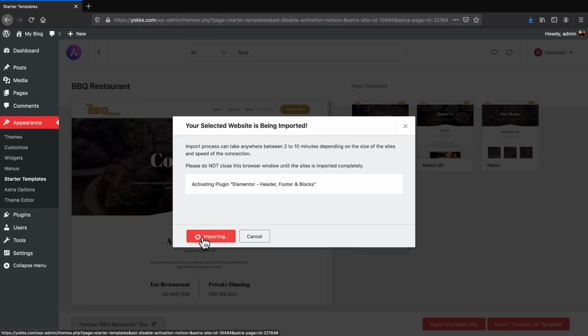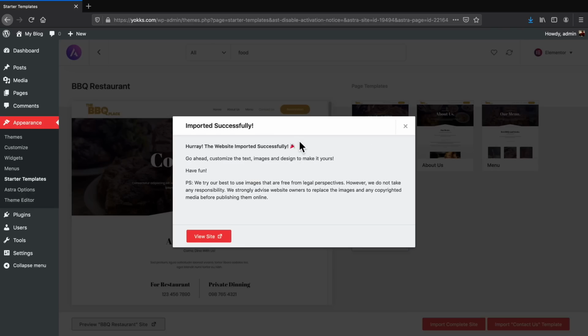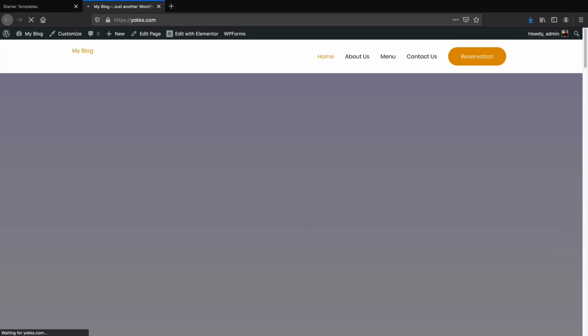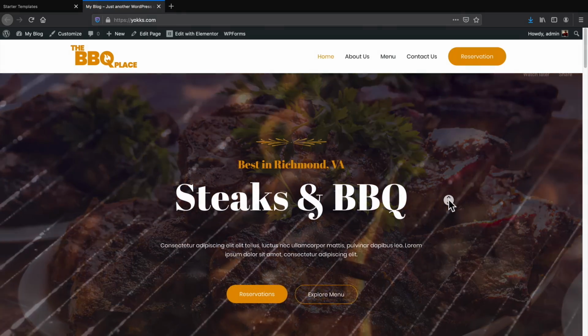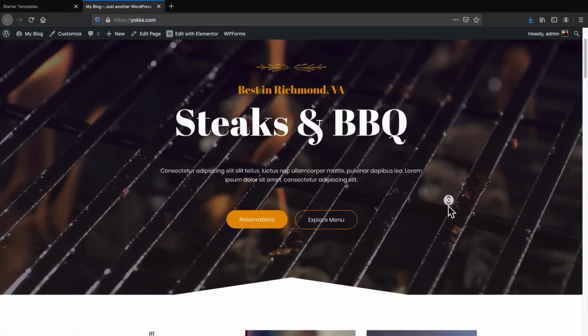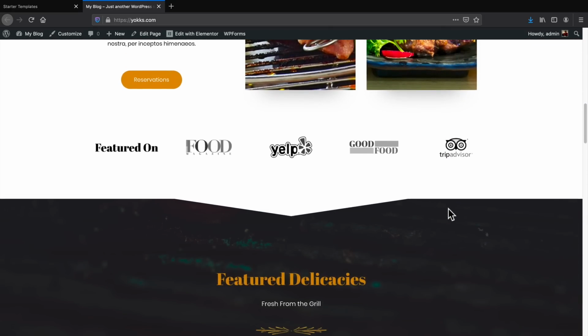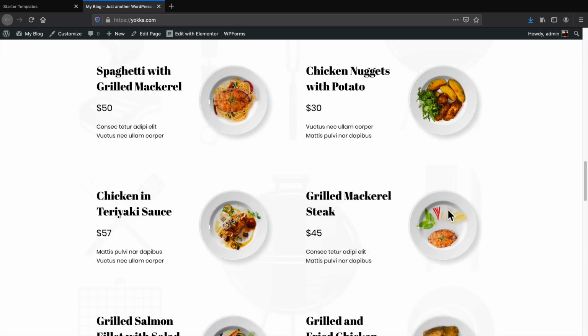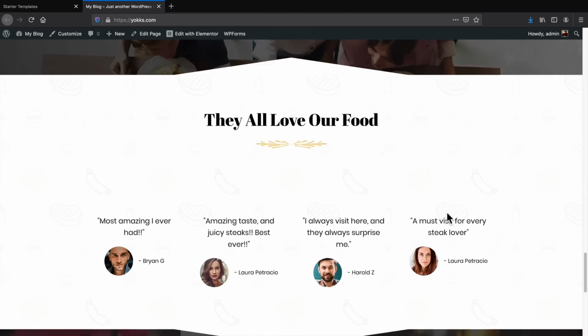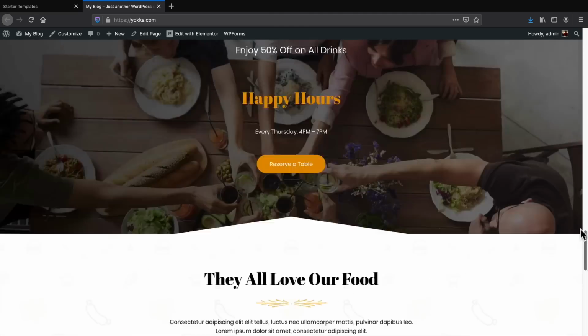So now it's importing all the necessary plugins, content, and images to your new website that'll make it look amazing. All right, so the website has successfully been imported, and I'll click on View Site. And voila, we have a beautiful, amazing, pre-made website that is all ready to go. Now, this website is a live website, so this is a real website. So if someone comes to our website right now, they're going to see this same exact website.